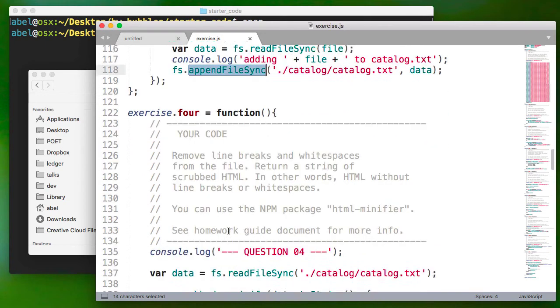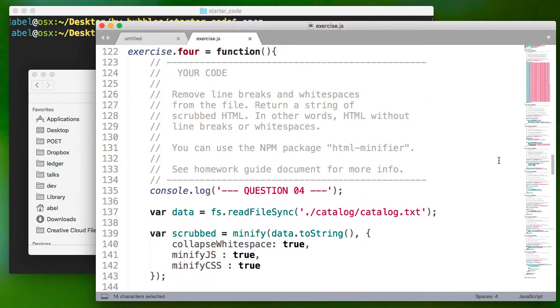Now, going on to question 4. In this one, we're cleaning up the content that's come back. We have this mess of HTML, and we want to clean it up so that we can create one long string that we can use to mine or extract information from.